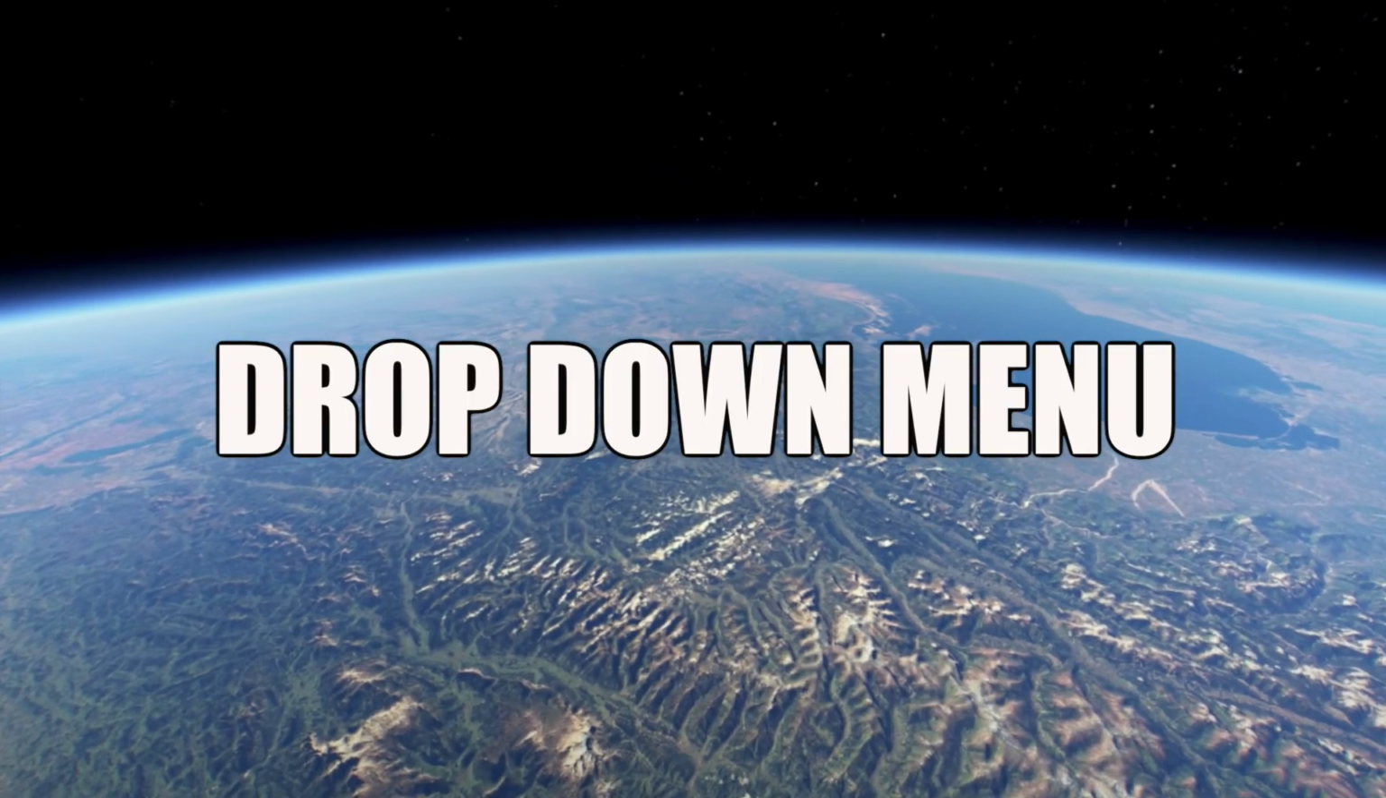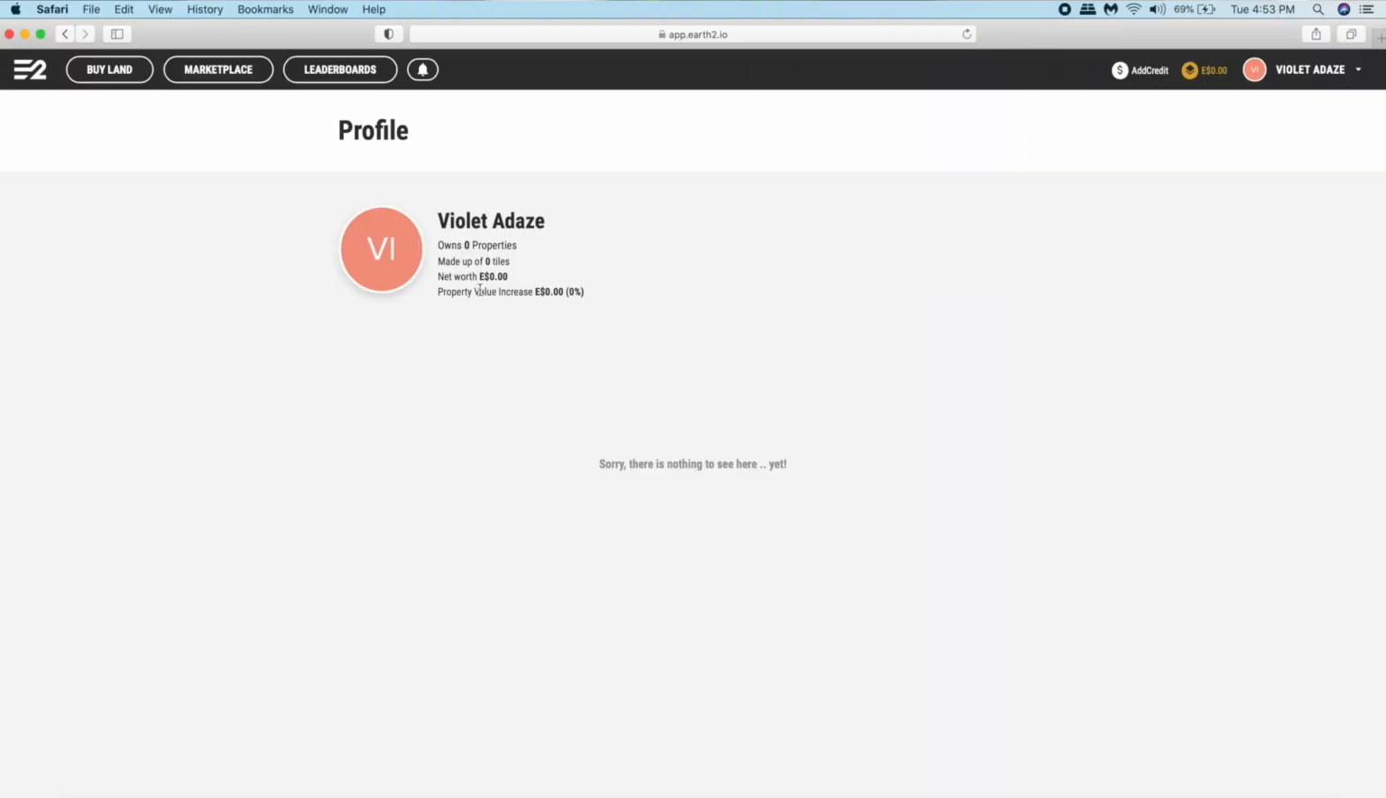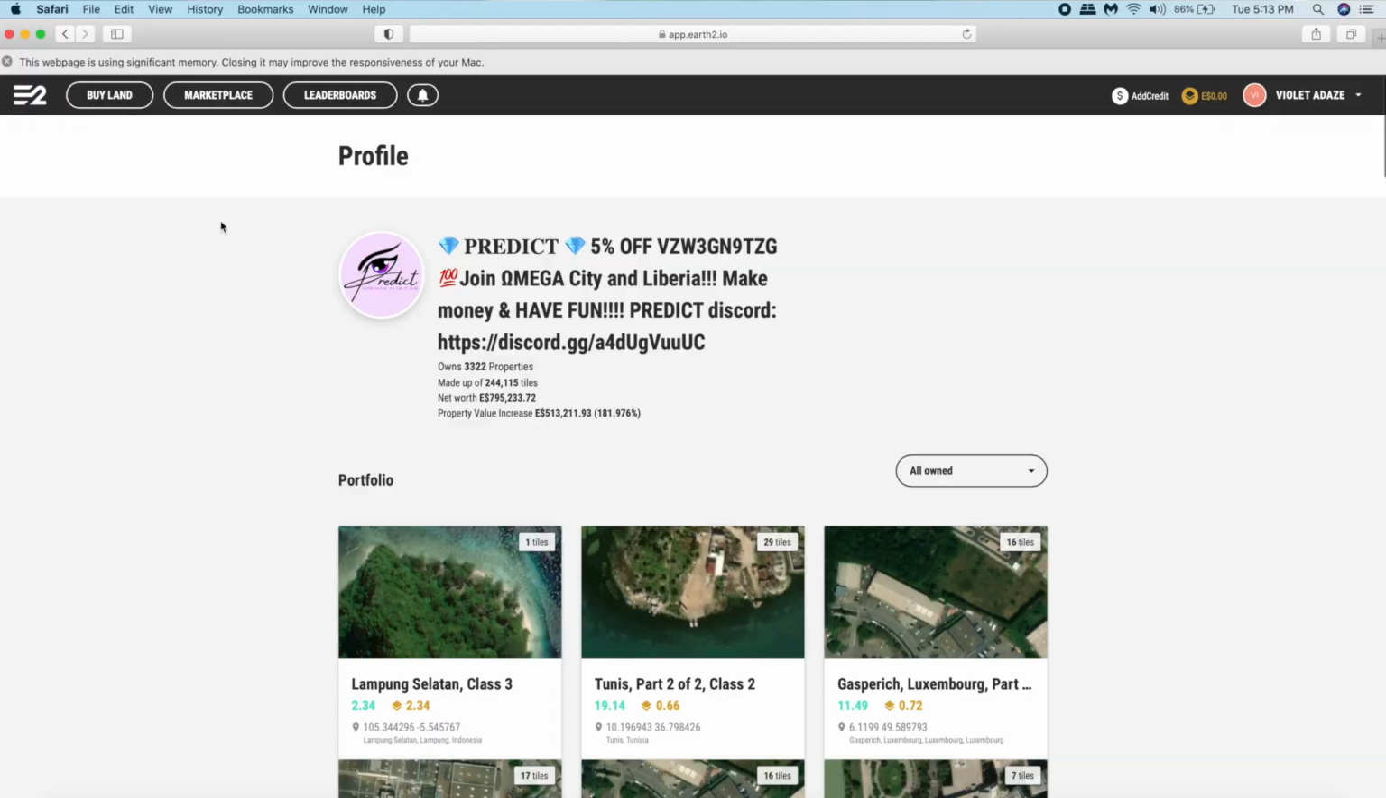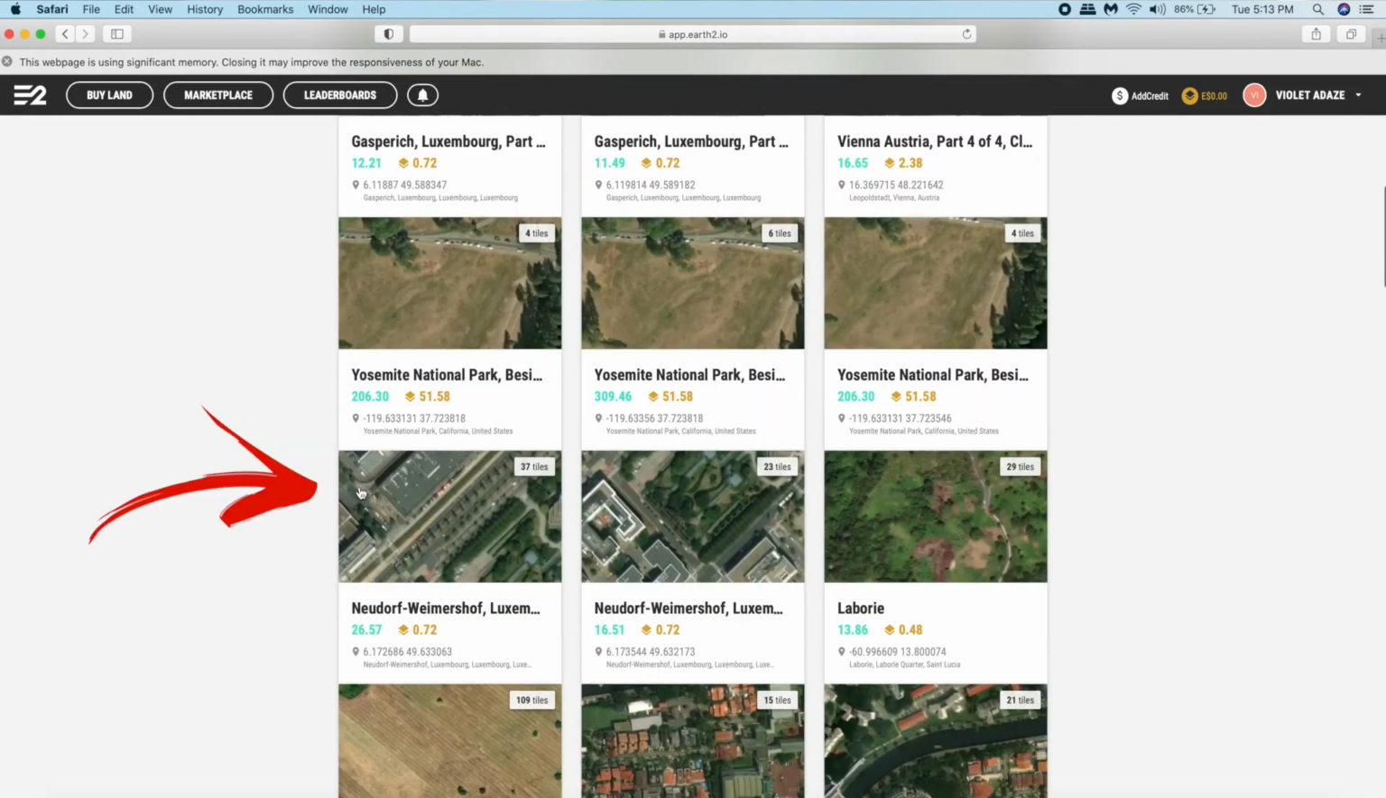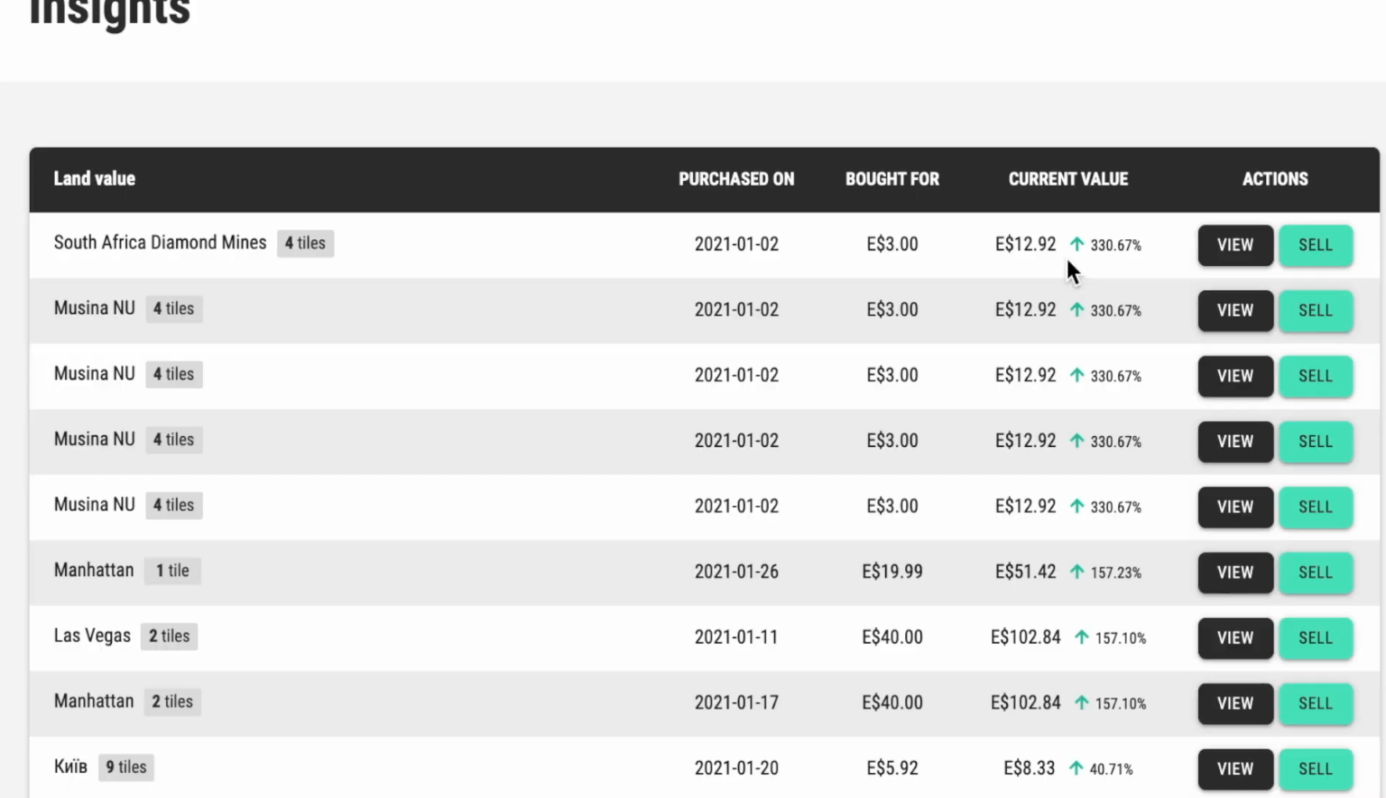And now I'm gonna go more in chronological order with this drop down menu. So profile, this is where you'll see the basics again. When you start buying land, you'll see them below here as well. You'll see them come up here, and then you can go to insights. In insights, you'll see pretty much all the activities you've done and also how they're doing. So you'll see the land value, purchased on, so the date you purchased it on, bought for, what you bought it for, current value, and then the actions you want to take.